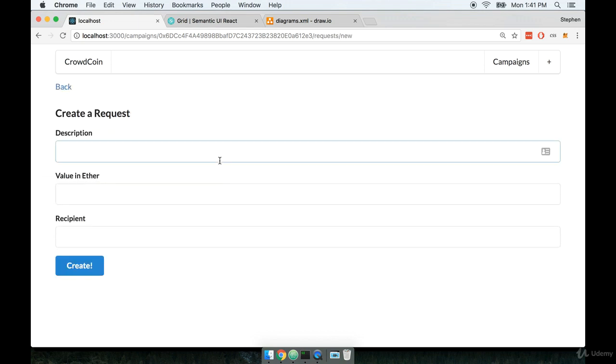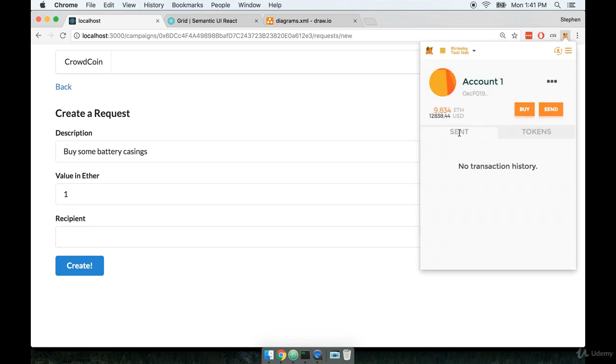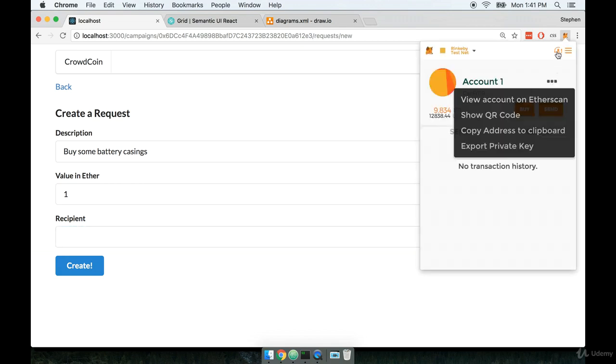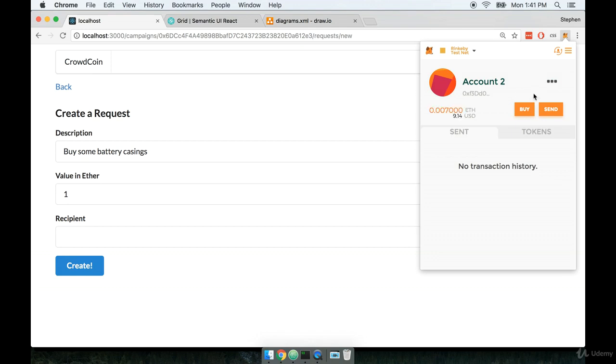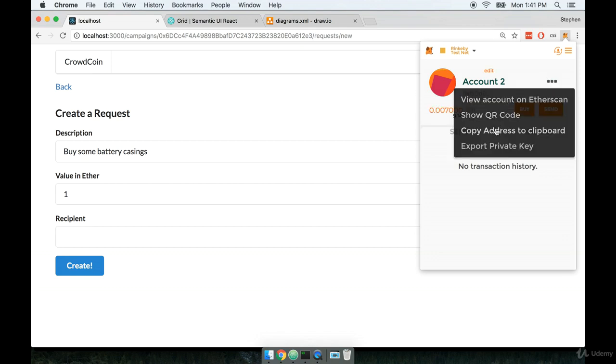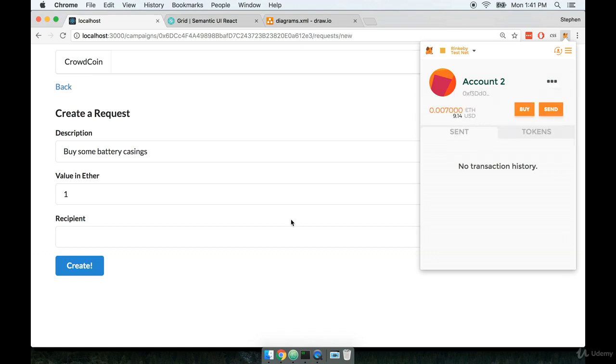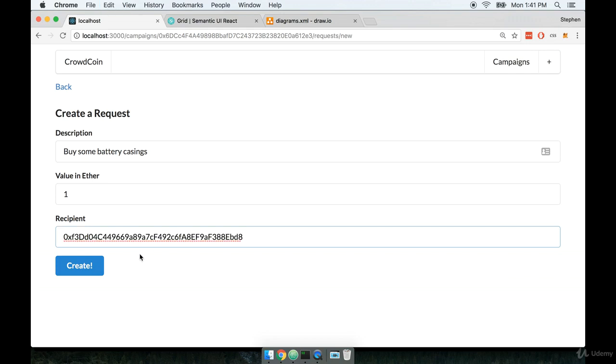I'm going to create a request with a description of buy some battery casings. I'm going to request a value in Ether of 1 Ether. And then for the recipient, I'm going to enter in a valid address here. And I'm going to provide an address for my account number 2 that is tied to my account. So here's account number 2. I'll do copy address from clipboard, and then I will mark that person as the recipient.